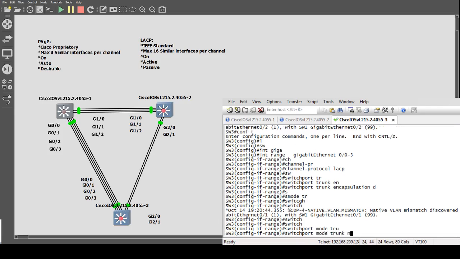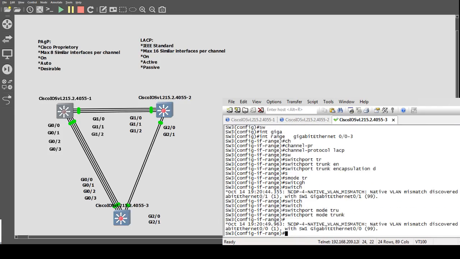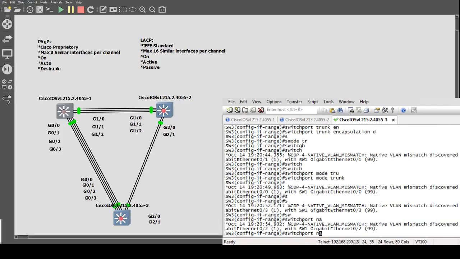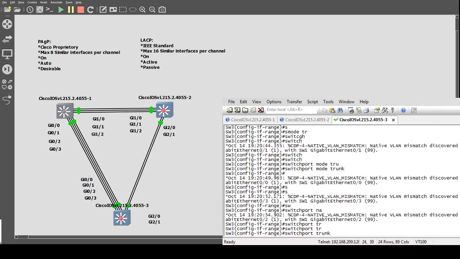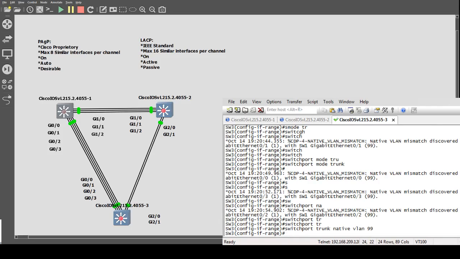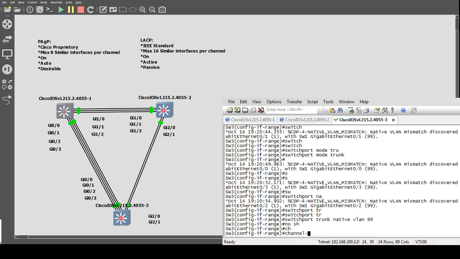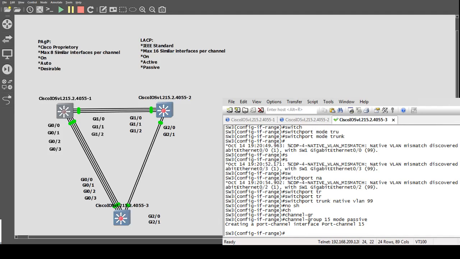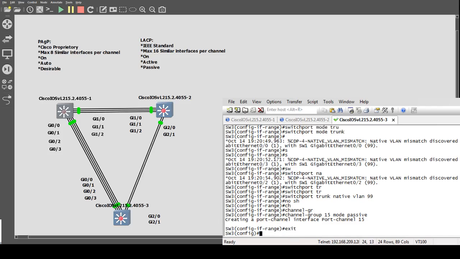Switchport mode trunk, switchport trunk native VLAN 99, and then no shut, turning them on. Channel group, I forgot to add the channel group 15 mode. Instead of active, we're going for passive and see if it works. Created it. Finally, we're going to port channel 15.